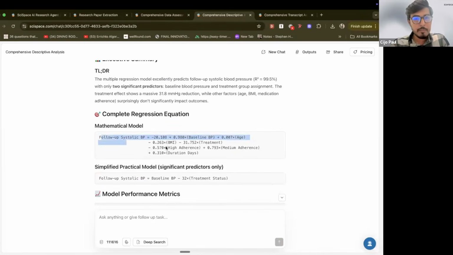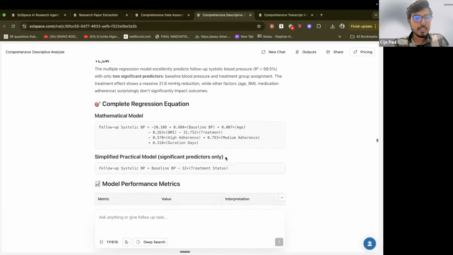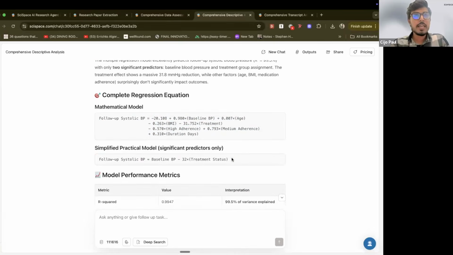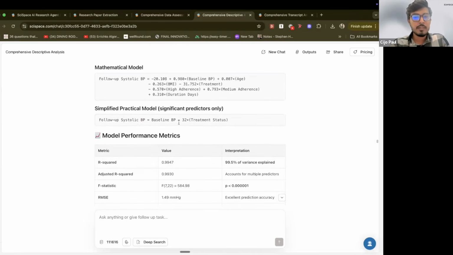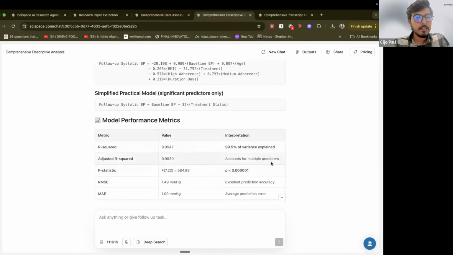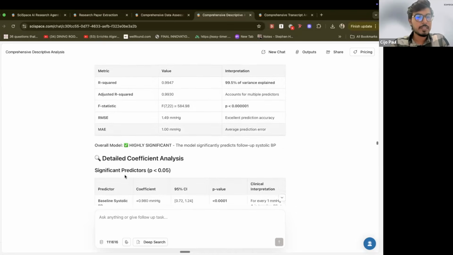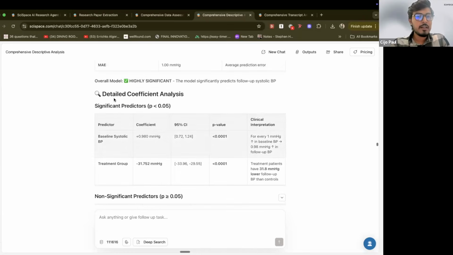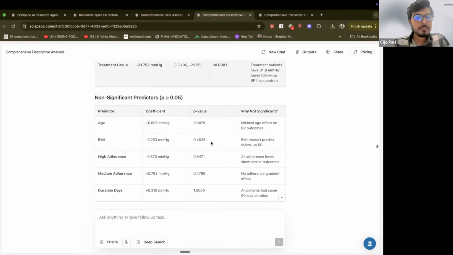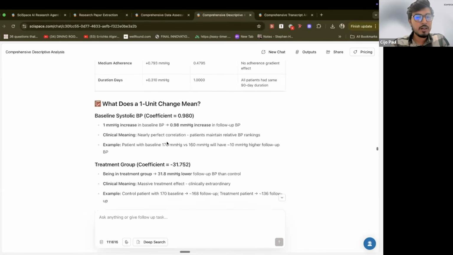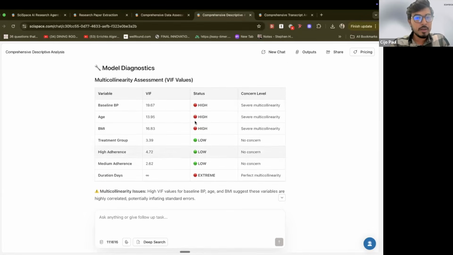So it's given me my exact mathematical model here with the values here exactly. And it's also gone ahead and simplified the entire process for me as well. So it's like treatment status 32, which it has done here, given me R squared value, adjusted F statistic, RMSE, MAE, and it's given me a detailed coefficient analysis as well. Let's see what it has to particularly say about this.